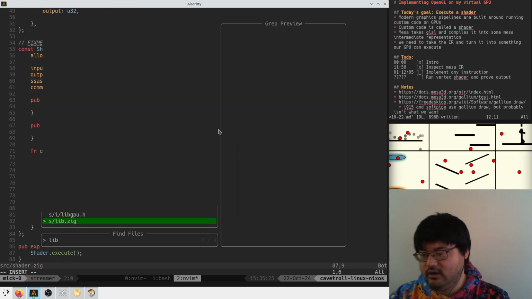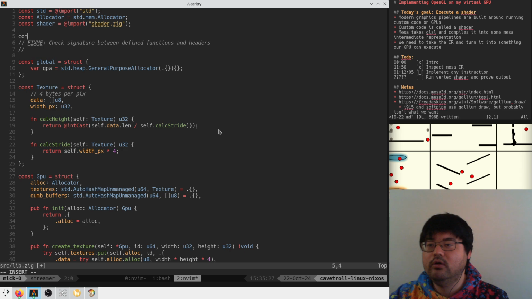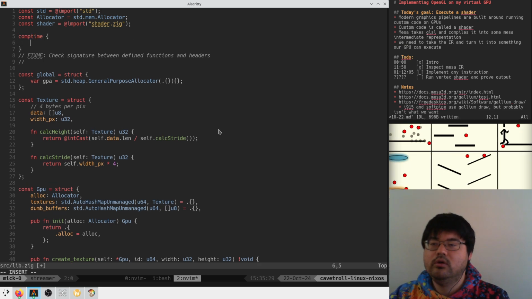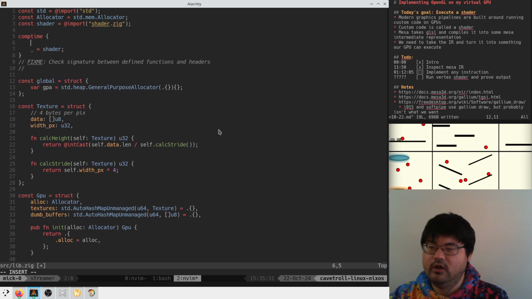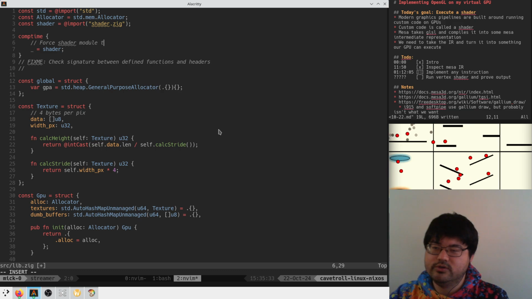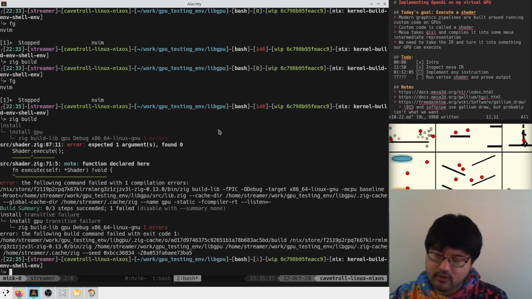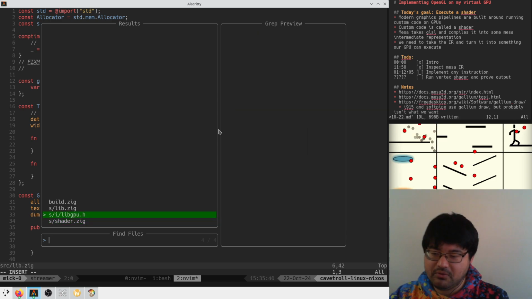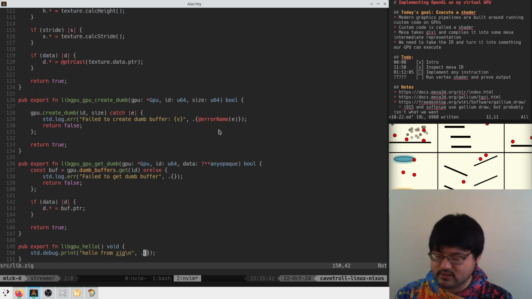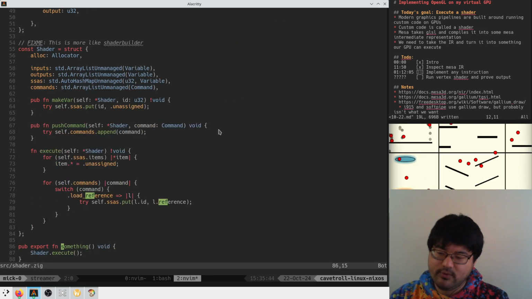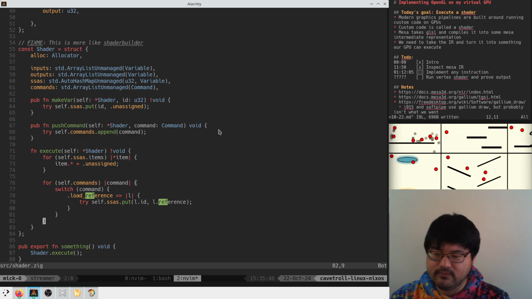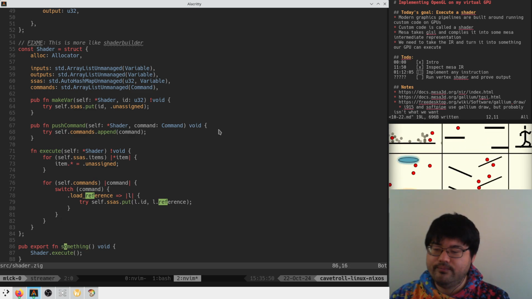So in lib.zig, they do a little force shader module to be evaluated. Nice. Okay, there we go. We're getting compiler errors now, which is huge for us. So now we can export our shader API through this module, which works for me. Okay.